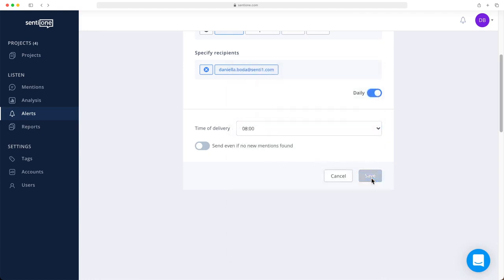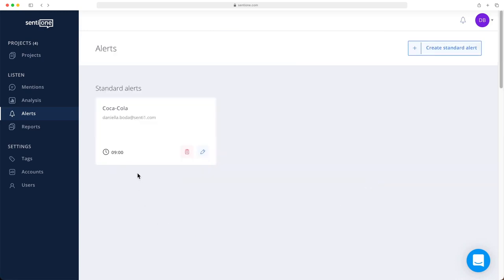Click Save in order to activate your newly created alert notification. Remember that you can set up multiple alerts per project and per account as well. If later you want to delete your alert, click on this trash bin button. Or if you want to modify it, click on the pencil icon.